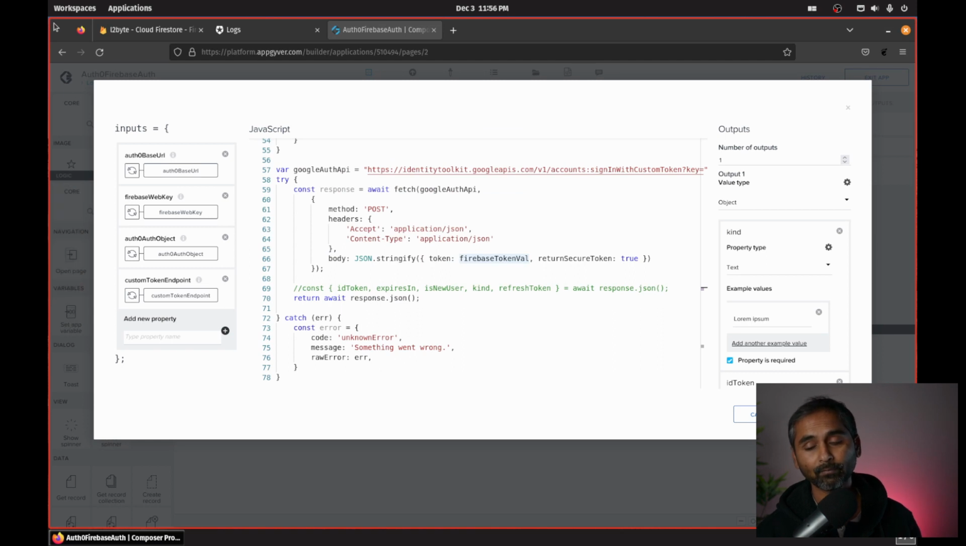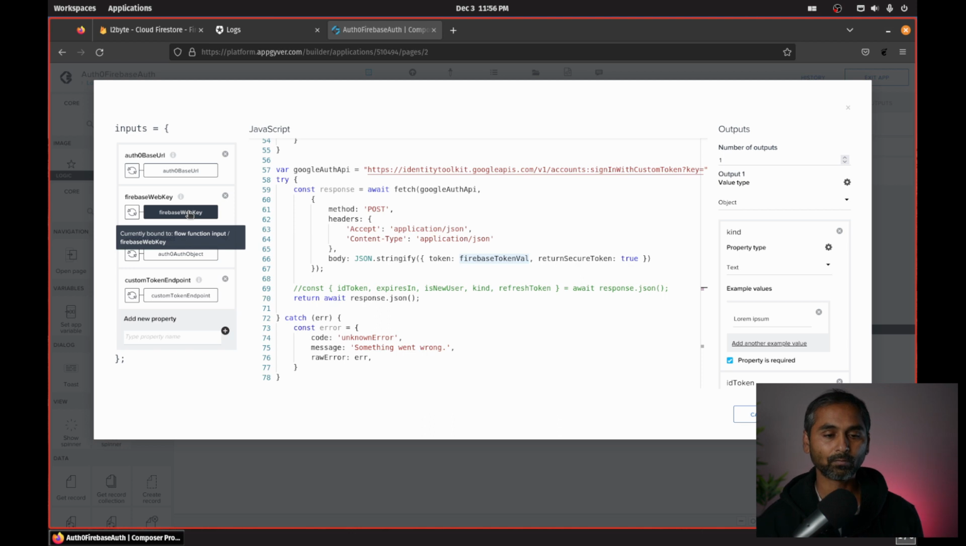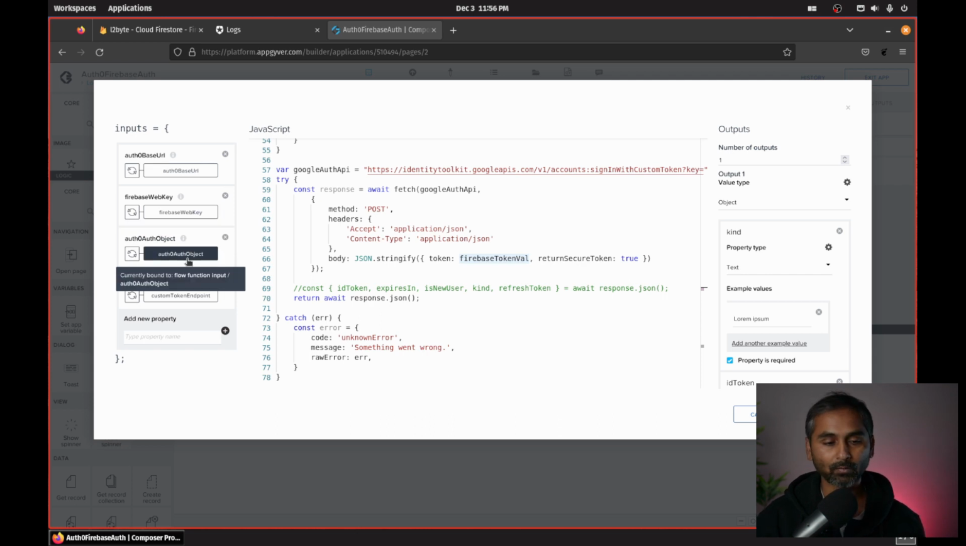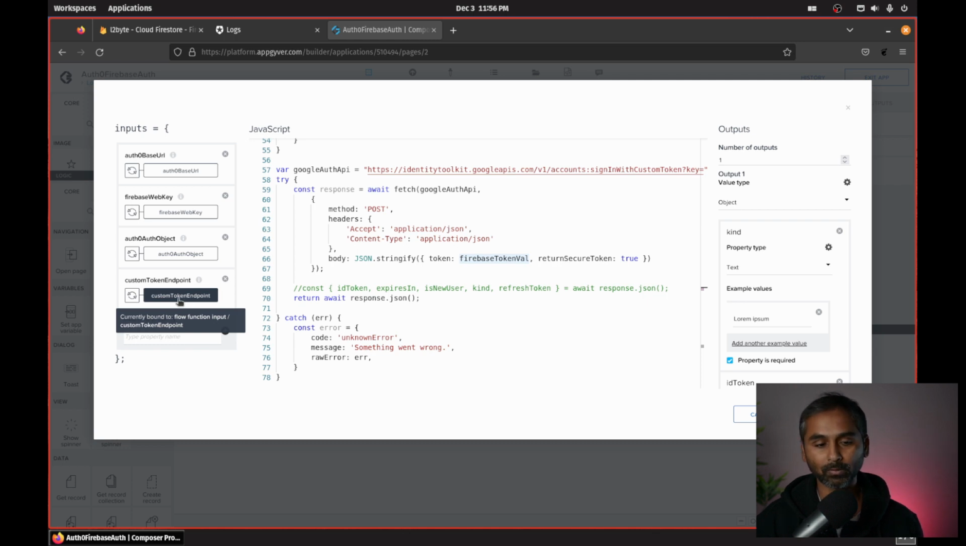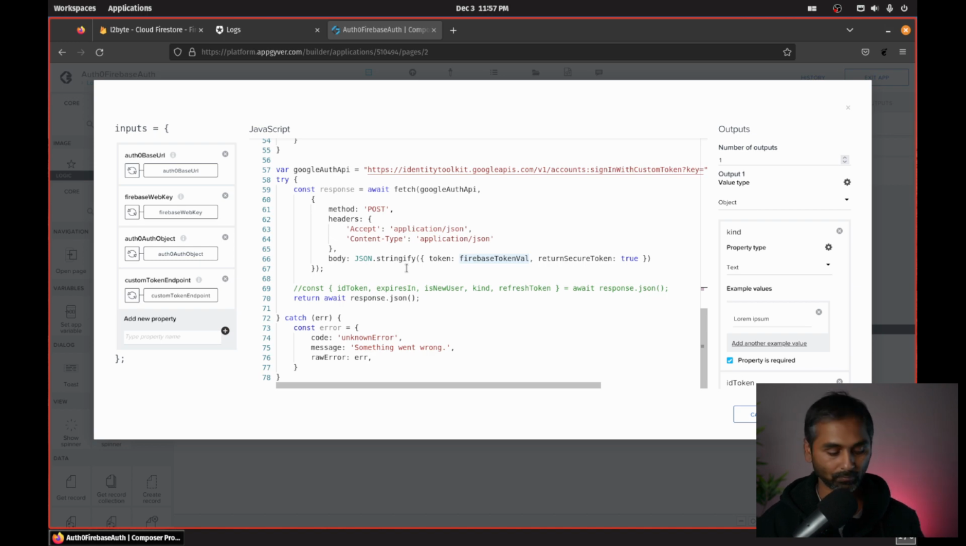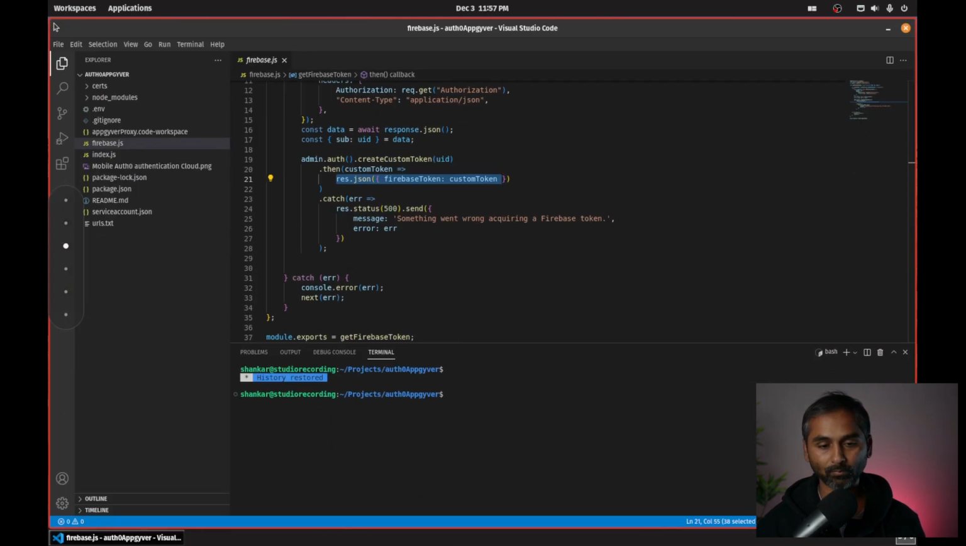Now, where do we find these things? Here, there are 4 things you need for the flow function. You need your Auth0 base URL, you need the Firebase web key, you need the Auth0 auth object, and you need a custom token endpoint. Now, this custom token endpoint is your proxy endpoint, which I just explained in the proxy here.